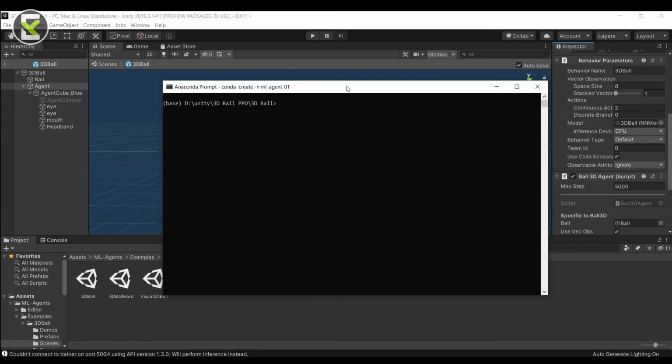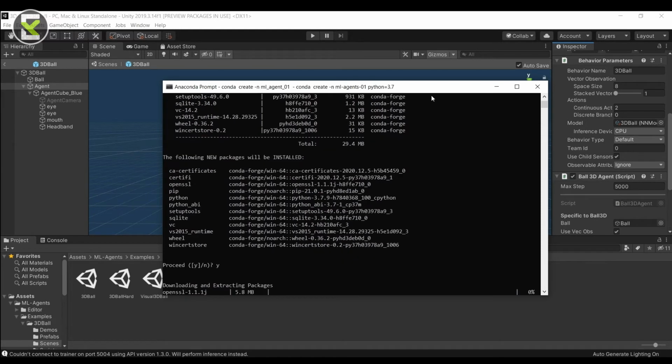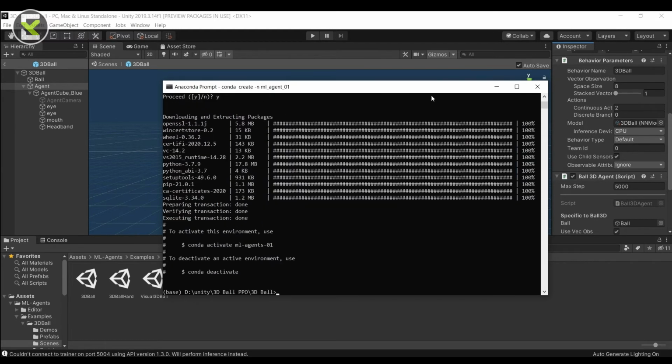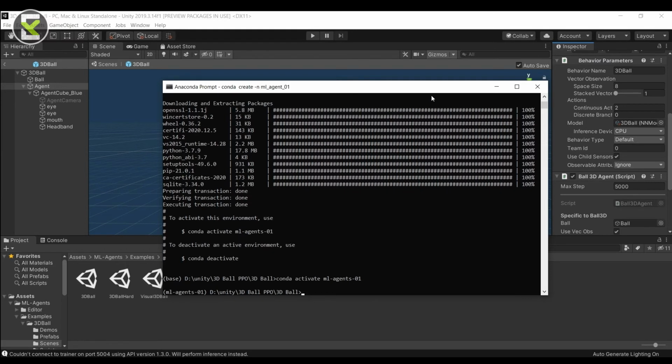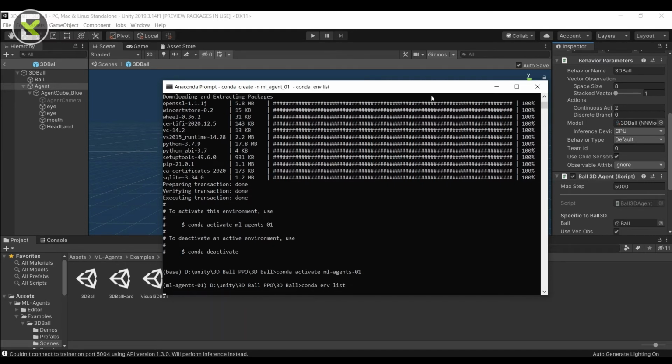Get ready, guys. You will suffer. In here we are going to type conda create -n for name and then Python 3.7. Then we are going to write conda activate and the name that we entered. There we go, now we have a Python environment. For reloading we can use conda env list.